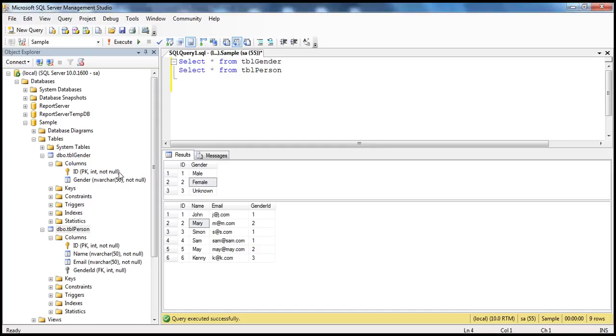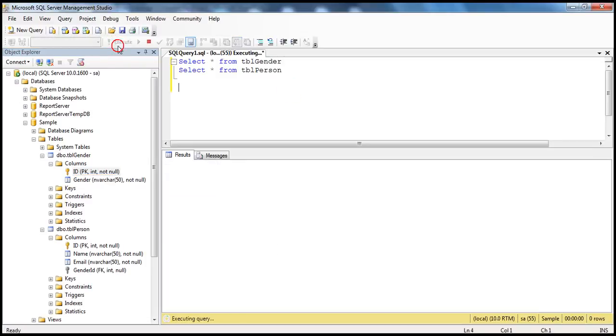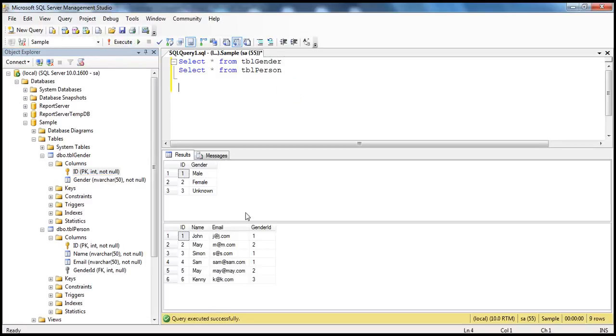If you remember, in TBL person table, we mark this ID column as a primary key and gender ID as a foreign key. And along the same lines in TBL gender table, we mark the ID column as its primary key. Now if you look at the sample data that we have got in these two tables, this is how we have the sample data.